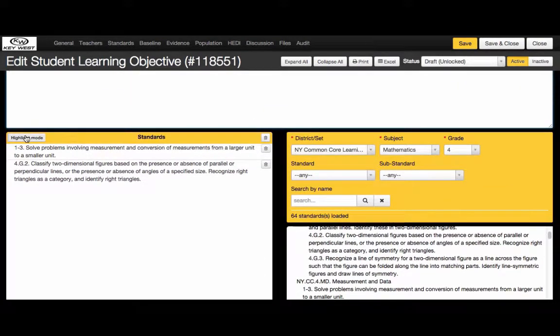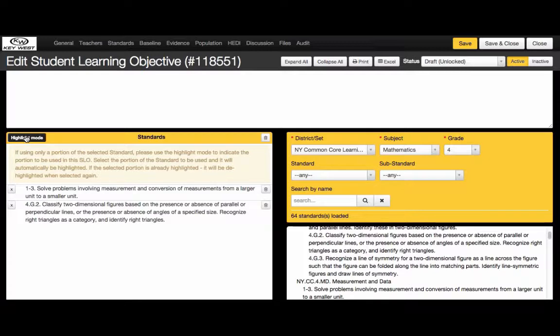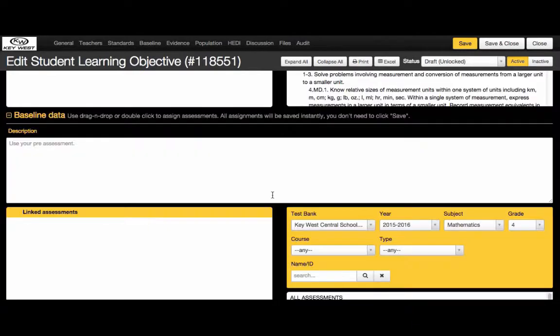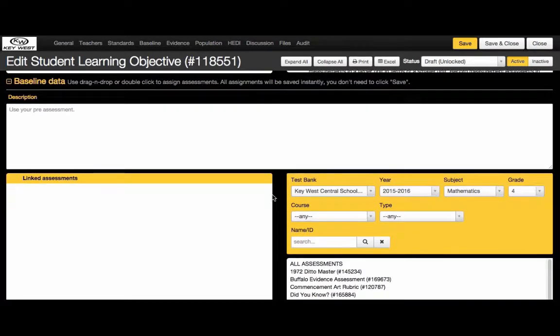You also have the ability to use a highlight mode. This allows you to highlight certain sections of the standard so you can indicate which portion you used in the SLO. Following the linking of standards is where you would enter your baseline data information.